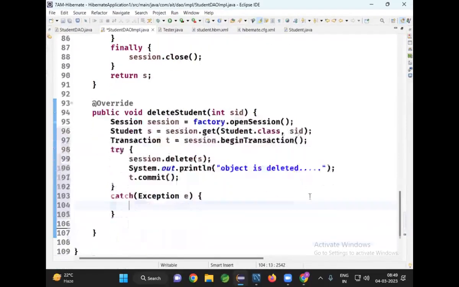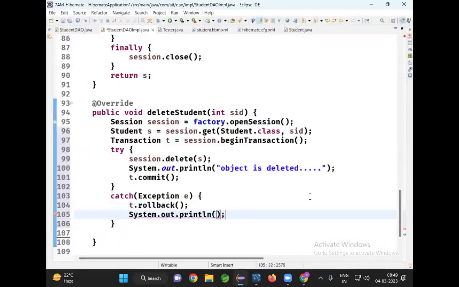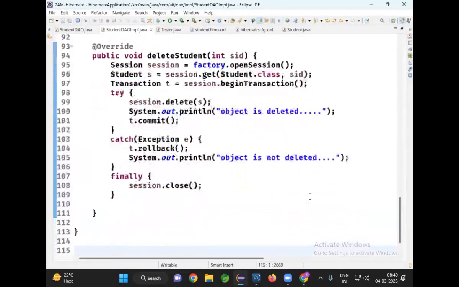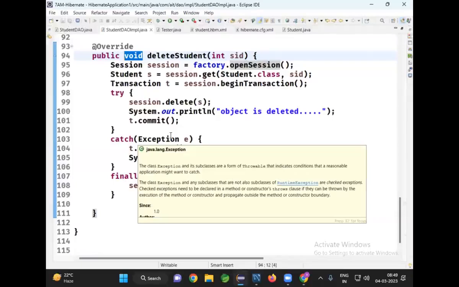If an exception occurred, what to say? Rollback. So the object is not deleted. Simple. Finally, what to do? Session dot close. No return statement is required here, because what's the return type here? Void. Void means it should not return any value.